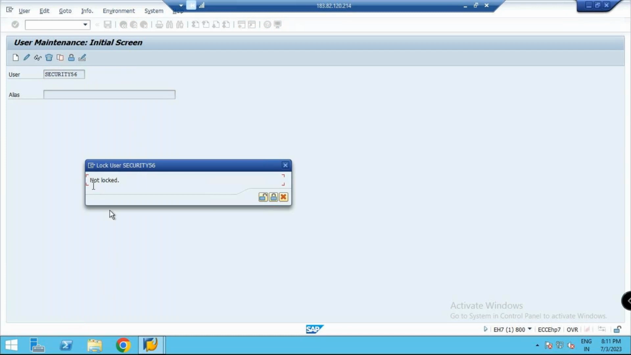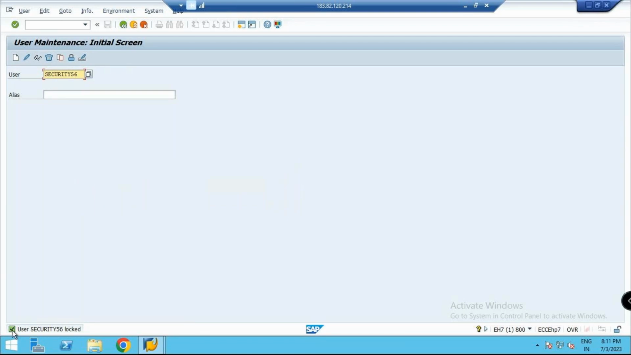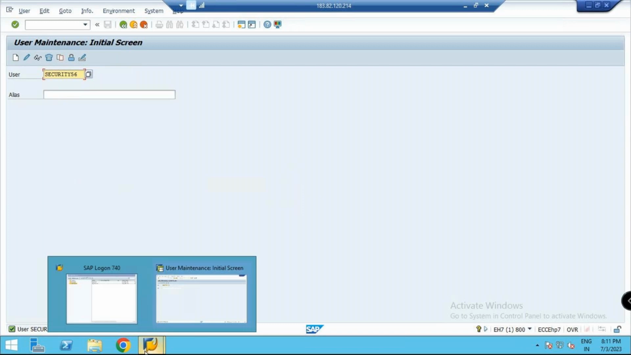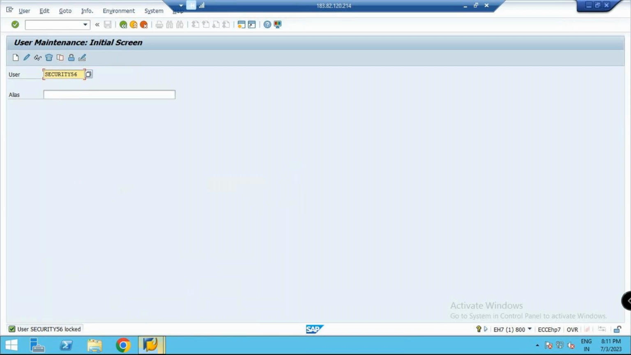Right now, what status is showing? Not locked is the status. Now here I am going for the lock status. So when I click lock, what are you getting? User security56 has been locked. So this user has been locked.